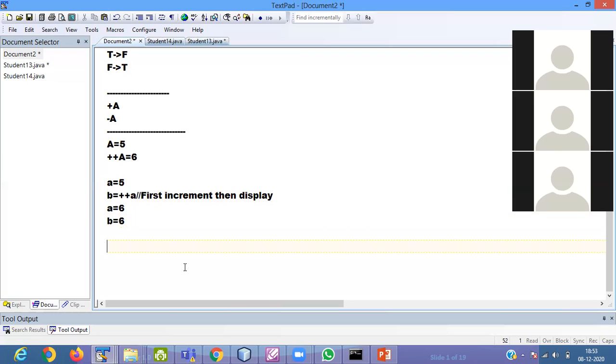Now I come to the other part. If a is equals to 5, b is equals to a plus plus, then now tell me what is the value of a and what is the value of b here. Sir, in this case, A equal to 5, B equal to 6. A is 5, B is 6. Any other answer?